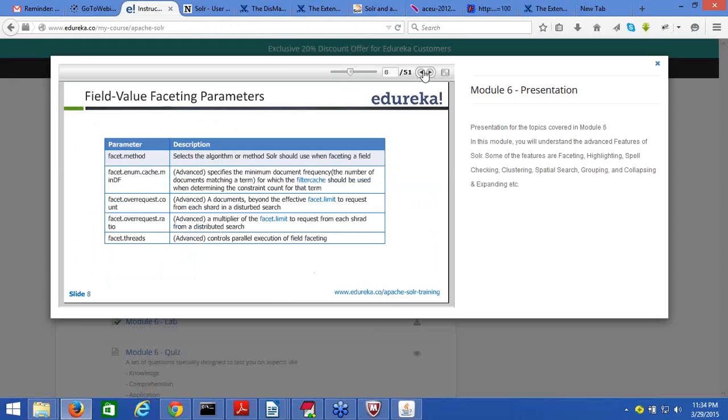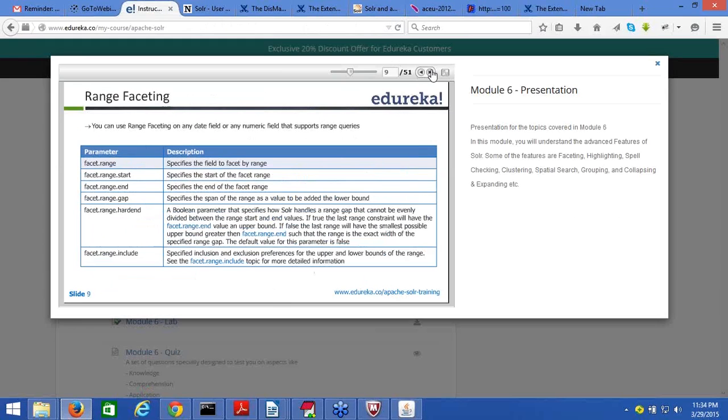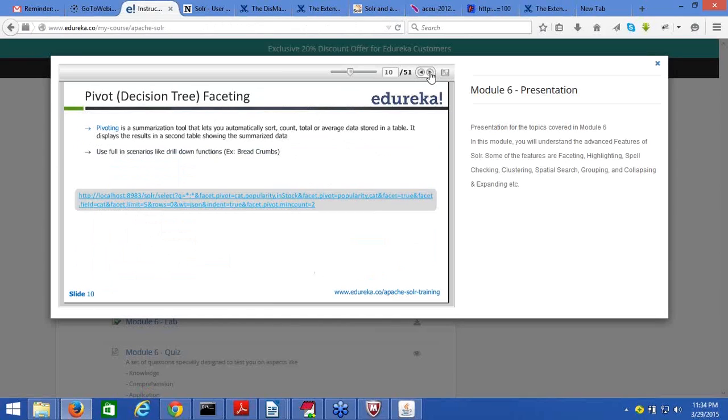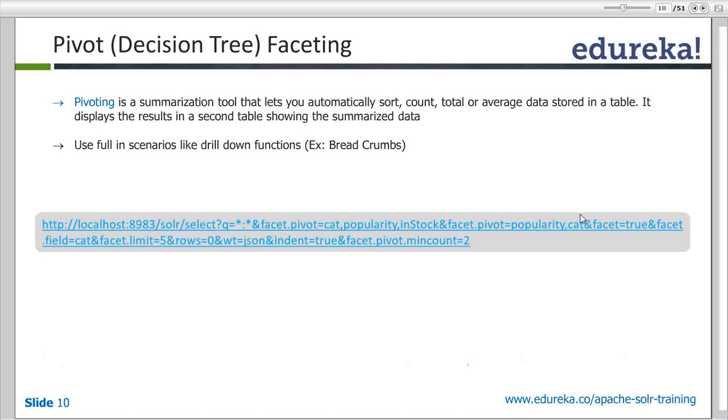So I think we could also try a few more examples. Maybe I could give you a more advanced example for this one when I provide you with the lab exercise. Then we have the pivotal decision tree faceting. Now this is again the more advanced form of faceting, in which you have all the summarized data therein.